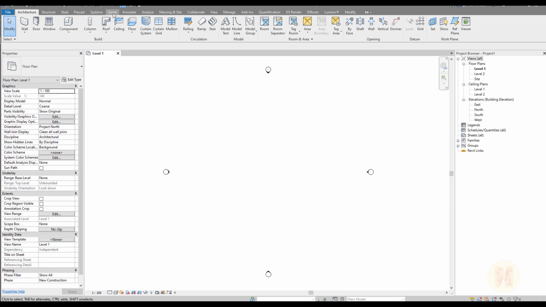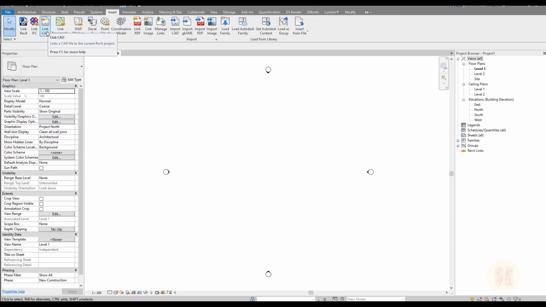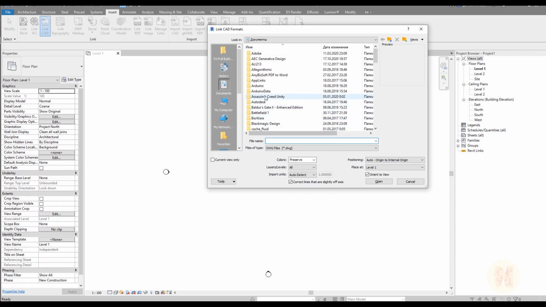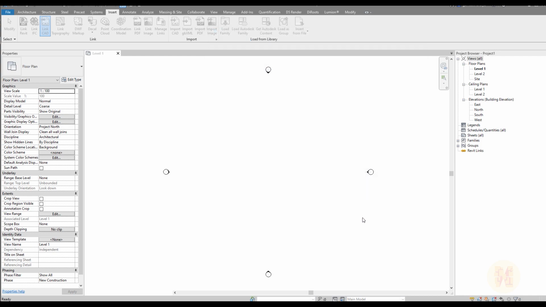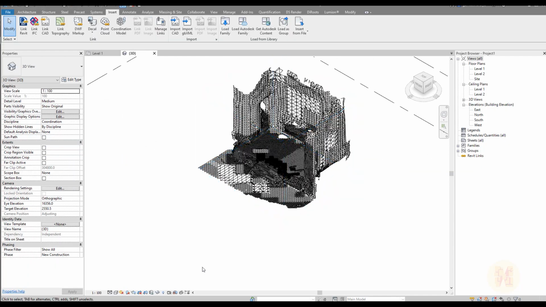I will go to Insert. Here you will find Link CAD. Let's use Link CAD and find our file. It's here. Here you just make sure these settings are as you want. So this is Level 1 and so on. Let's open this file. Once you open this file, you will see it immediately in the center. Let's go to 3D and you will see our geometry is here.